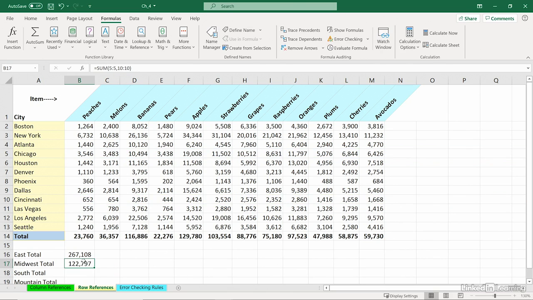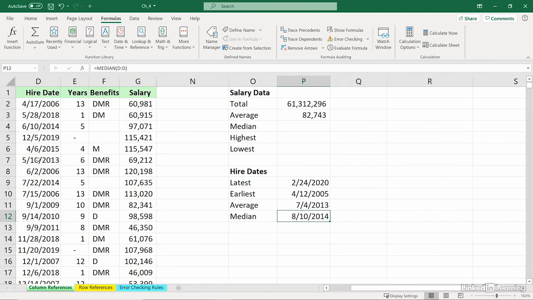So using column references and row references makes good sense. It makes formulas easier to read. You'll save time in writing them, and you won't have to rewrite them, particularly in the case of column references, as lists shrink and grow.